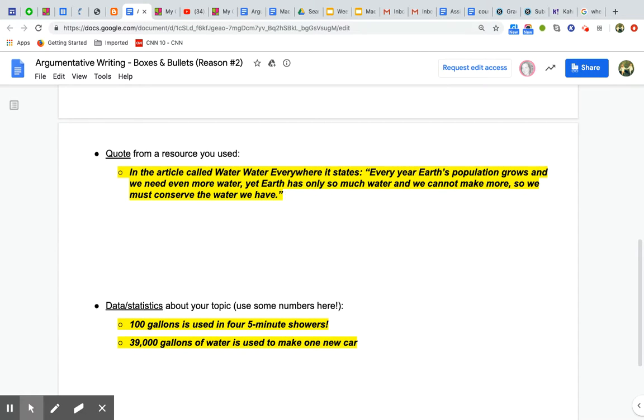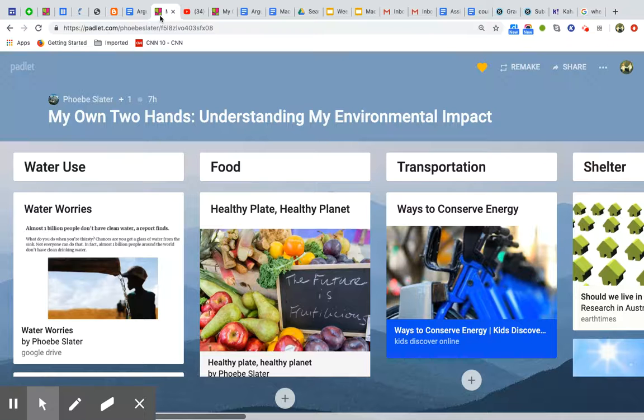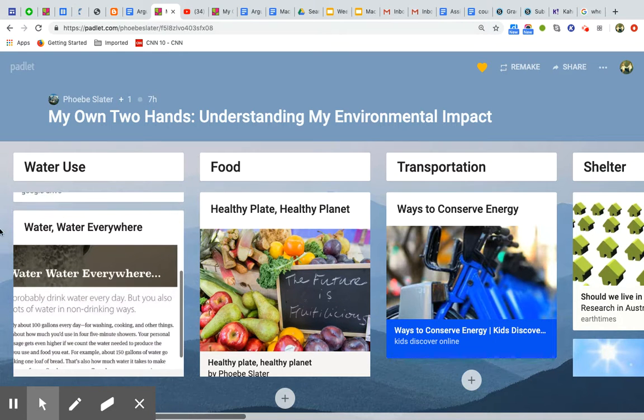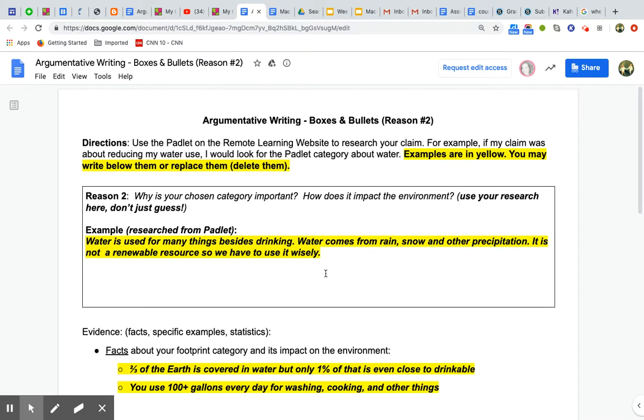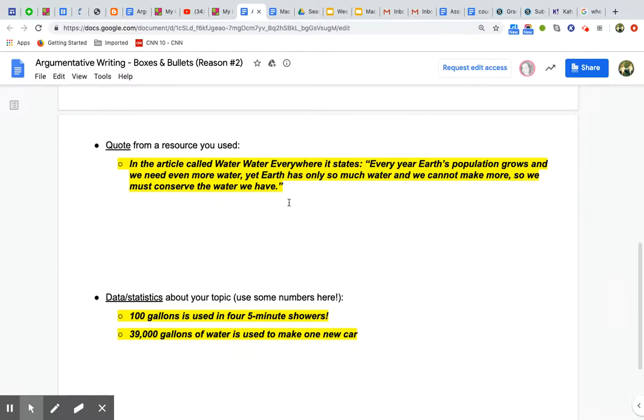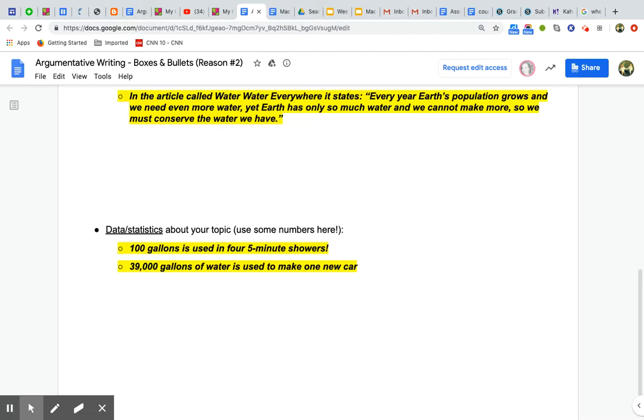Then, in an even greater effort to support what I am saying, I am going to actually take a quote directly from the article from this Padlet. You'll notice that my quote comes from this article, Water, Water Everywhere. In this article, it states, "Every year Earth's population grows and we need even more water. Yet Earth has only so much water and we cannot make more. So we must conserve the water we have." That's a really important point. I have experts backing up what I am saying as my claim just by inserting that quote into my paragraph.